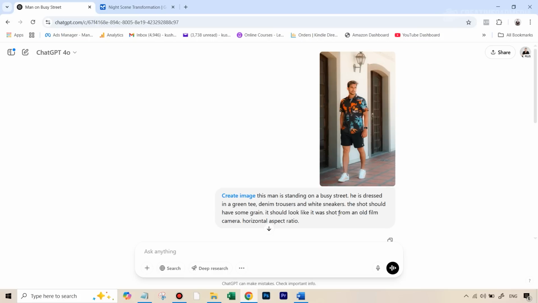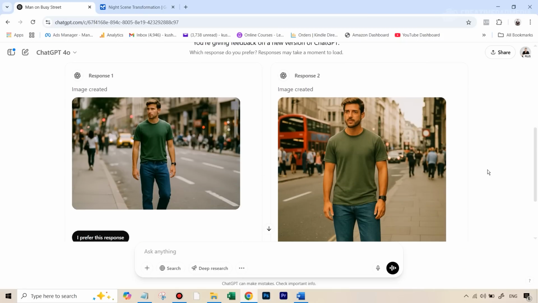So it should look like it was shot from an old film camera, because sometimes when you do that, these images don't have that polished AI look. And horizontal aspect ratio, it gave me two results. They were decent, but you can still see that AI look, especially on the face itself. And also the face wasn't very close to the original person. So as far as creating consistent characters goes with ChatGPT, I think we still have to wait a bit more.